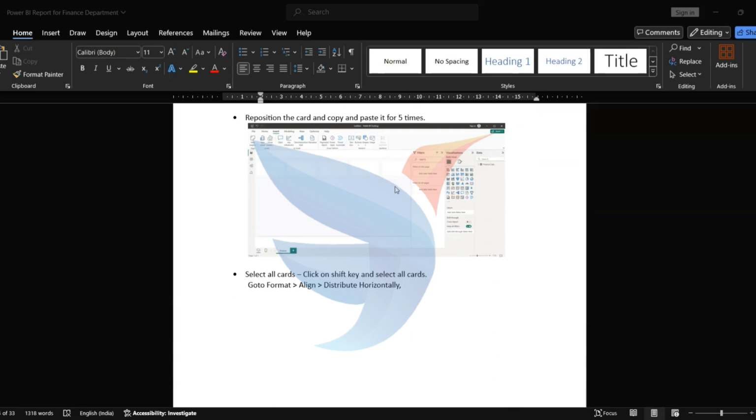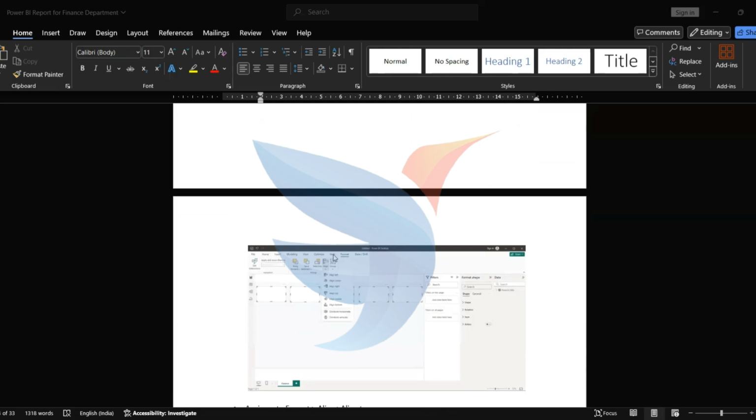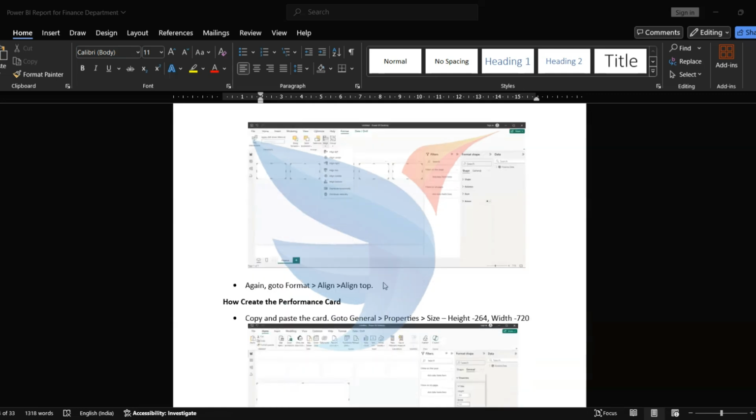So you need to go to the format. Here in the format, you have an option, align. In the align, you can click distribute horizontally. After creating that, if you want, it gives an option to align top, left, or right.